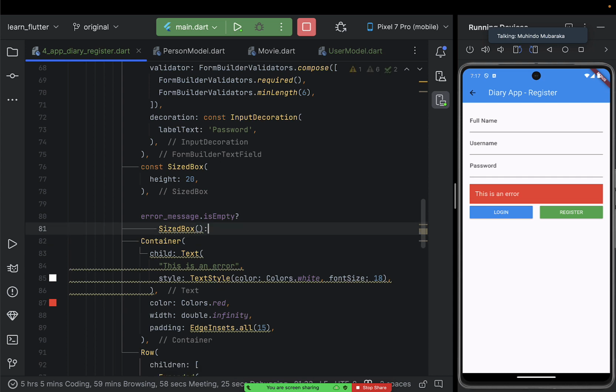So what does it mean? The system will check if the error message is empty. It will go ahead and display the sized box, and of course the sized box is literally nothing on the screen. If the error message is not empty, it will display the container with the message, and this container has our red box and the message. So that's how you do it.